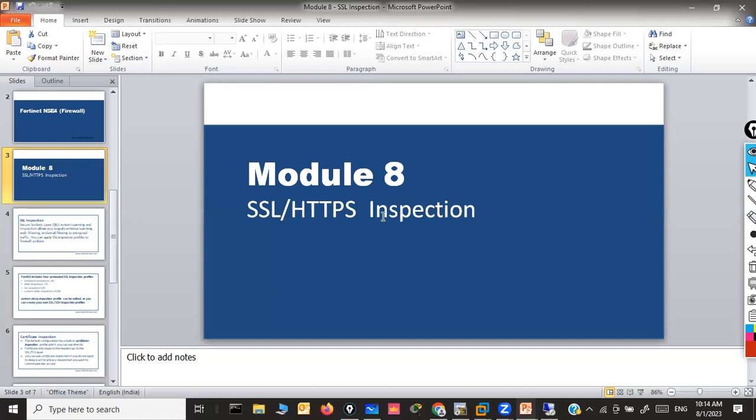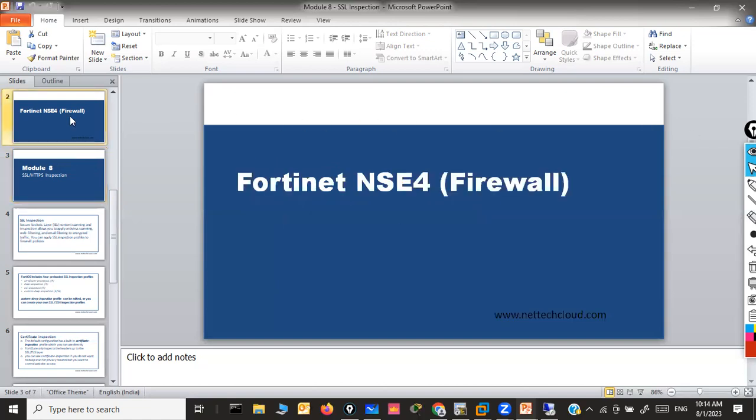And once we have finished this firewall, NSE4, then SD-WAN is completely a separate module, NSE7. So we'll then start SD-WAN.